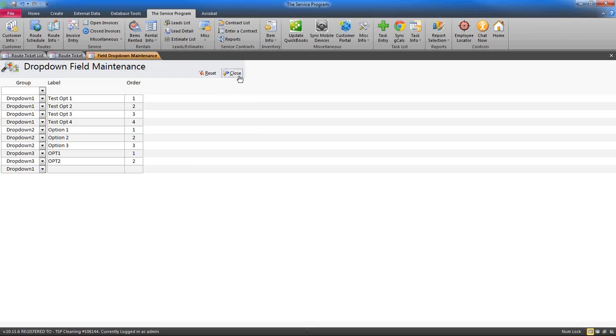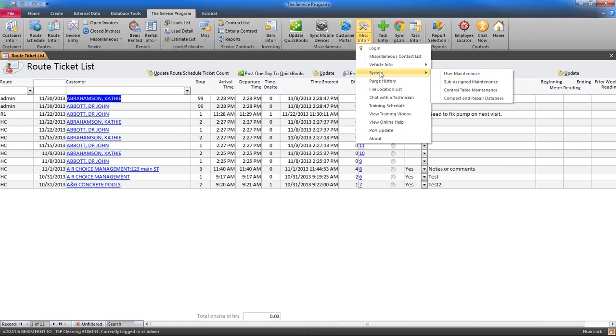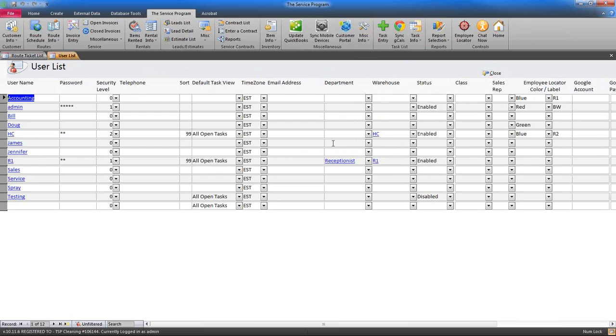Now, some of the other information on the mobile device. If you go to Miscellaneous Info, System, and User Maintenance, this is where you're going to set up the logins for the mobile devices.